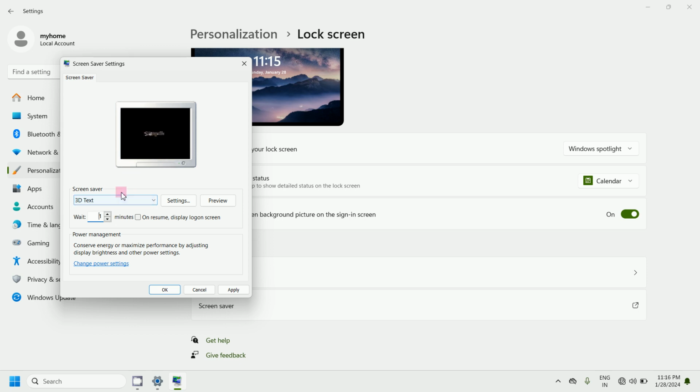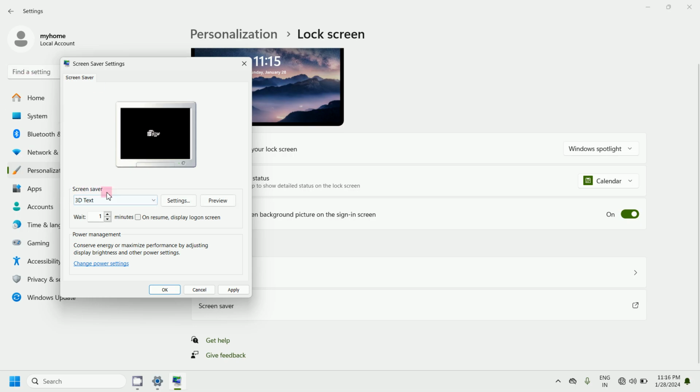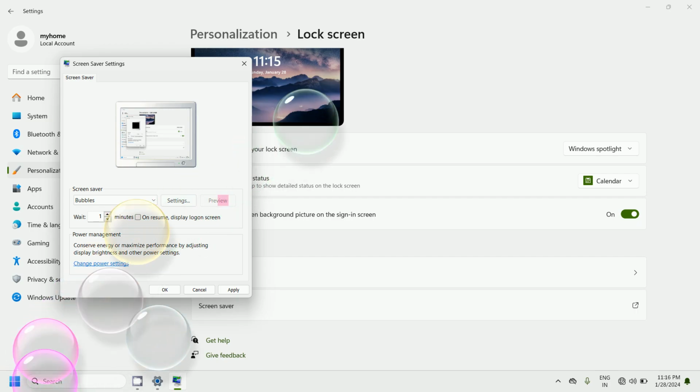Now before going to apply this screensaver, if you want to see how this screensaver looks like, simply click on this preview. You can see this is how our screensaver is gonna look. So here we have 3D text screensaver. Otherwise you can set another screensaver, like here I am clicking on this 3D text drop down. Here I am selecting bubbles. So if you wait for 1 minute, you will get bubbles like this. You can see.